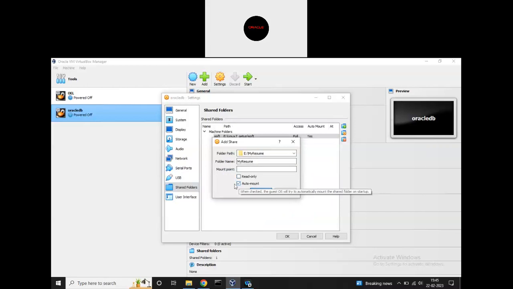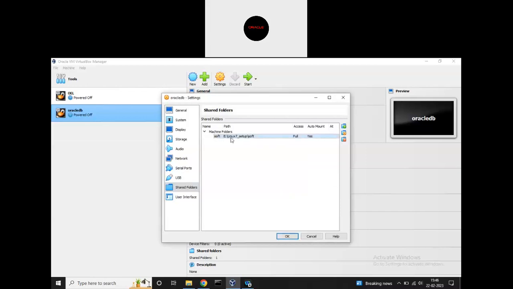Check the auto mount point, because as you know, in Linux, whatever directory is available should be in mount. So when we select auto mount, when we have created the machine, it will automatically get that directory as an auto mount, meaning a mount point. When we do the auto mount, it will automatically keep that directory in mount state. We already have that, so no need to do anything.